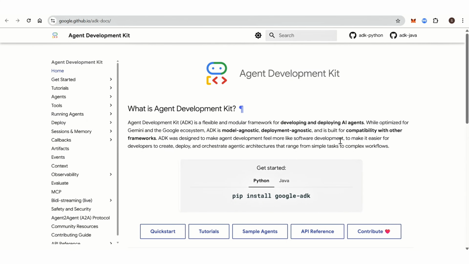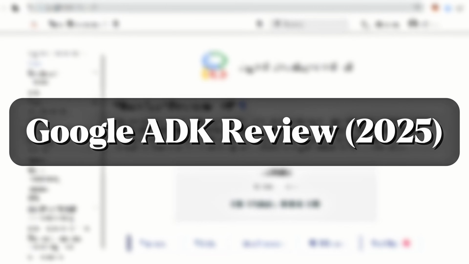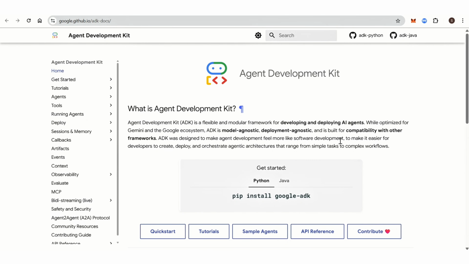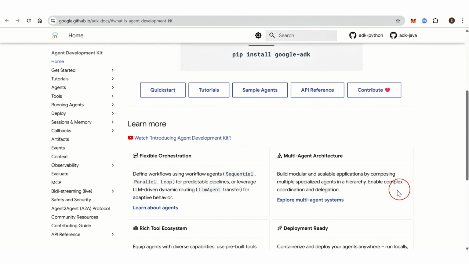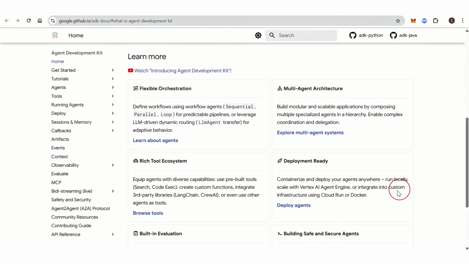In today's video, I am going to show you Google ADK Review 2025. So basically, Google's Agent Development Kit is an open source, code-first Python and Java framework for building and deploying multi-agent AI systems. Originally announced at Google Cloud Next 25, it powers internal Google services like Agent Space and offers native integration with Google Cloud tools such as Gemini models, Vertex AI Agent Engine, and application integration connectors.